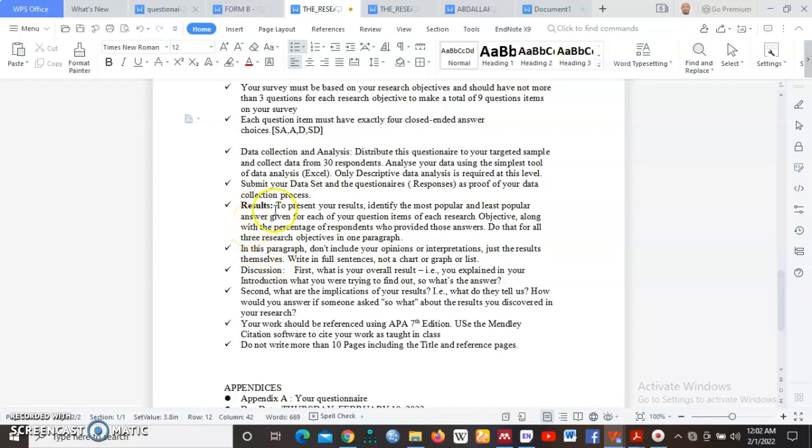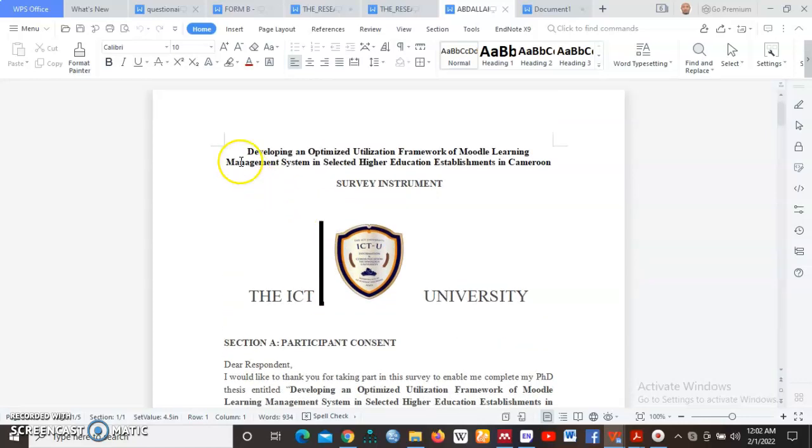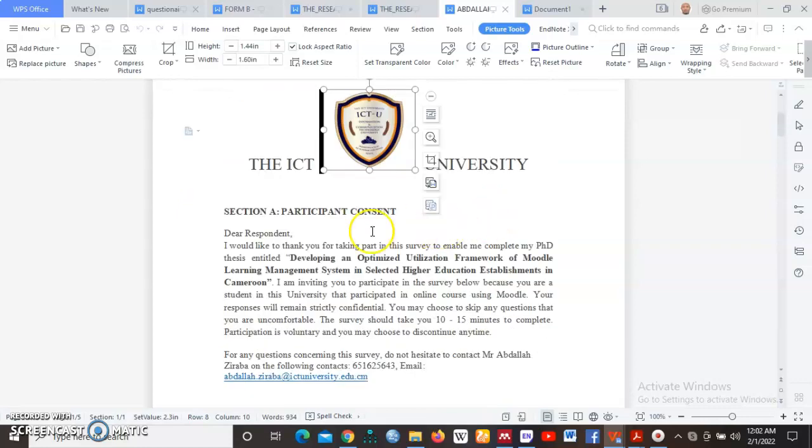Now, I would like to show you an example of a questionnaire before I train you on how to draft your own. I display a questionnaire that I designed. This is your topic, and this is always a logo of your university. Now, a questionnaire has about 3 sections.